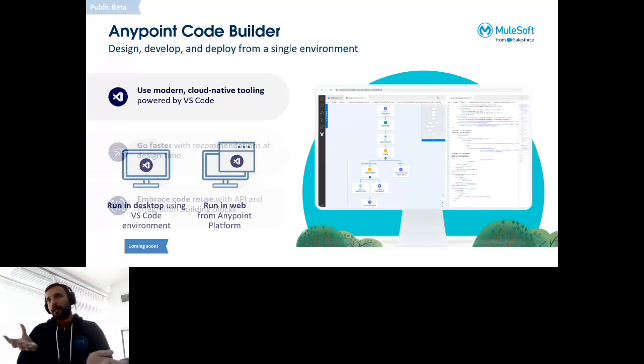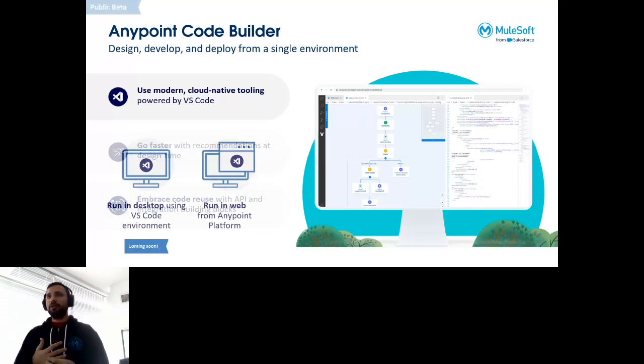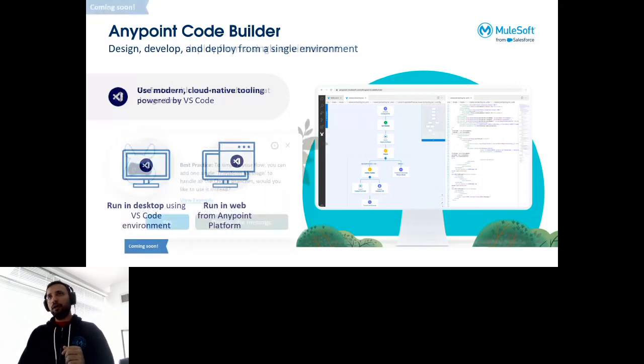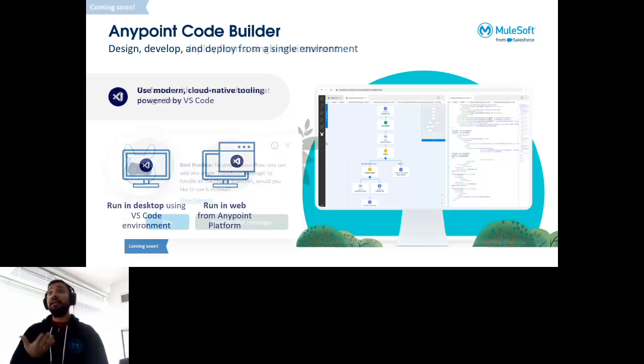Now, by choosing VS Code, currently it's available in the web form, but when they go with the GA release, they are going to provide the desktop version of it as well, so that it's easily integrated into our ecosystem. And obviously you can design, develop, and deploy from a single environment, like if you don't need a specific recommended machine.